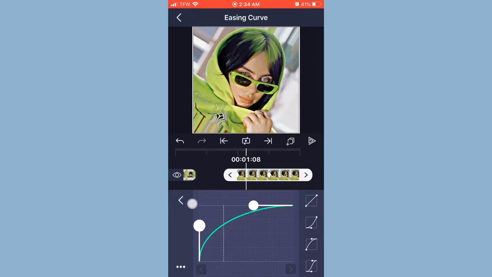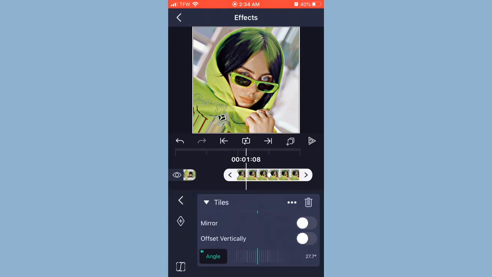I don't know why Alight Motion's degrees, or numbers, are just opposite on iOS and Android. It doesn't really make sense, but it's whatever, I guess.